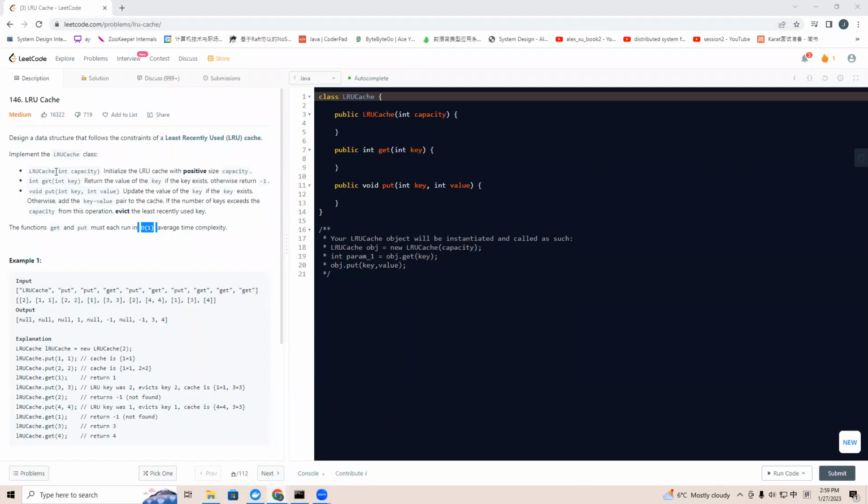Let's go through the code 146, LRU cache. The question lets us design a data structure that follows the constraints of an LRU cache. The LRU cache has a positive size capacity, and it lets us implement two methods. One is get, another is put.